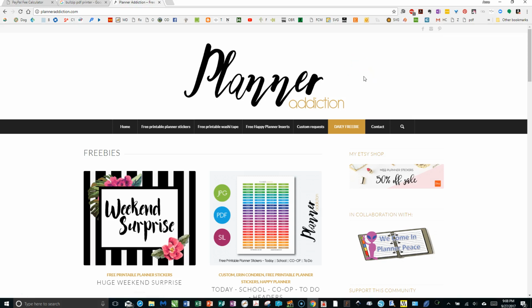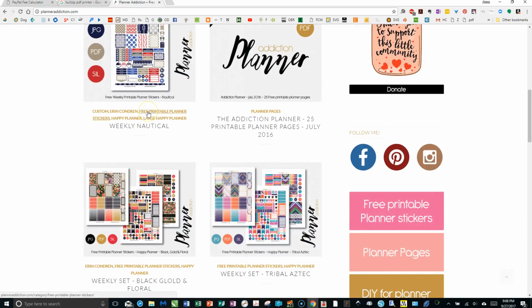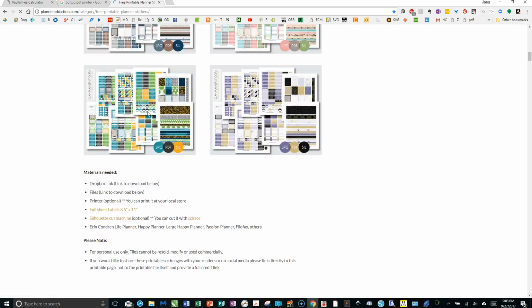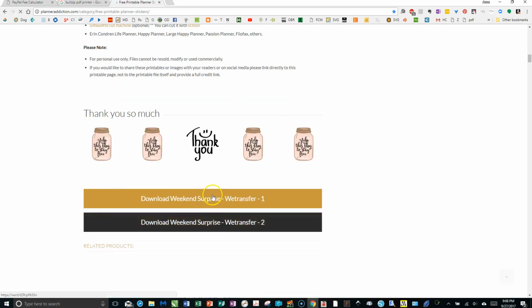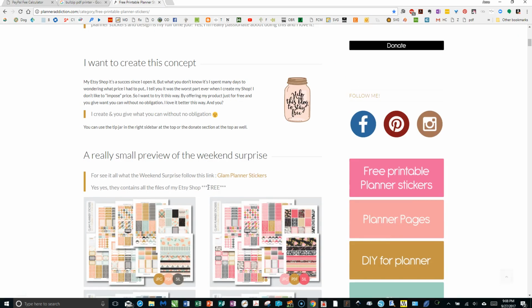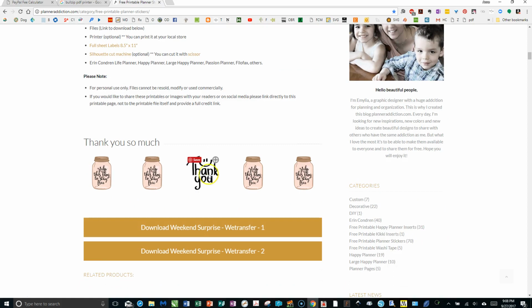It's not me. So I'm at this site, planneraddiction.com, that offers some free printable planner stickers. I'm just going to grab one and show you the process and how to make it happen. When you scroll down to the bottom, I thought I had selected nautical, but evidently I didn't. So let me go back a step, because I can just click on this and download this one, but I want to show you from a PDF.